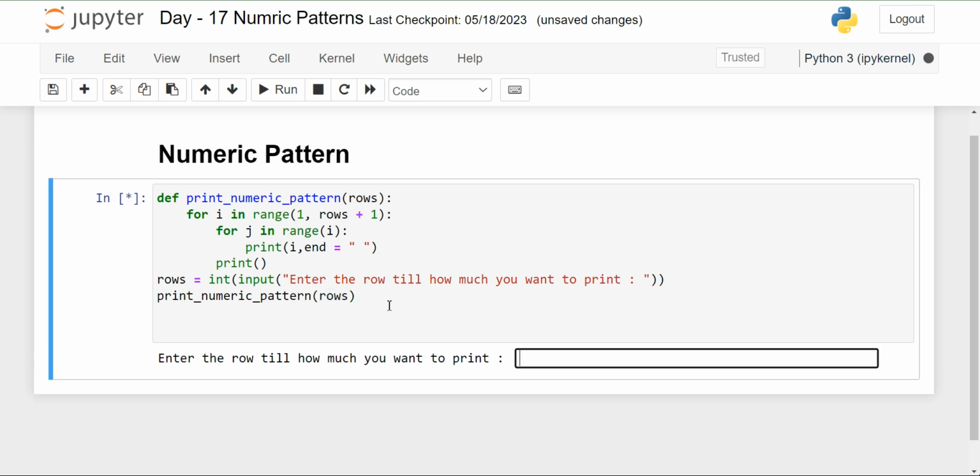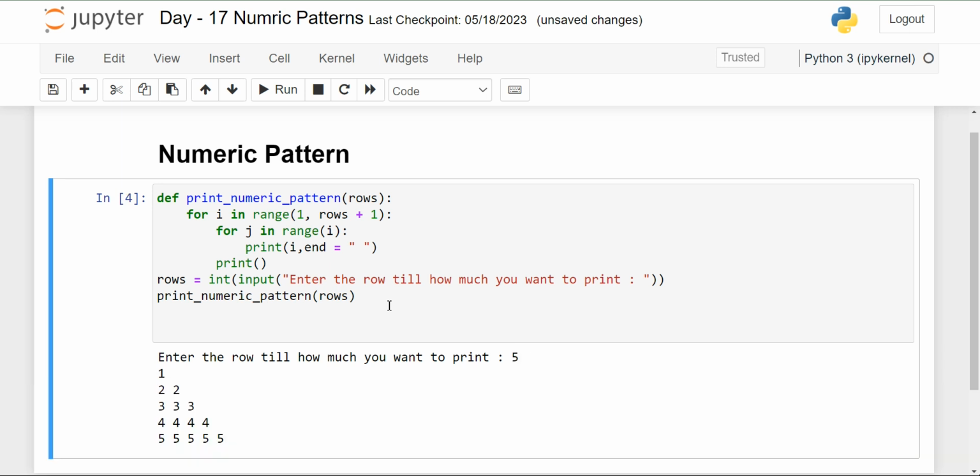When we call it and write 4, it will print till 4, and each number will be printed as many times as the number itself. Suppose it is 1, it will print 1 time. If it is 5, it will print 5 times.